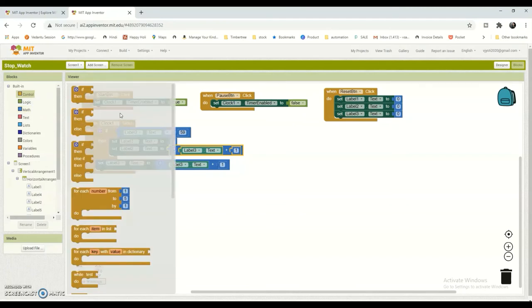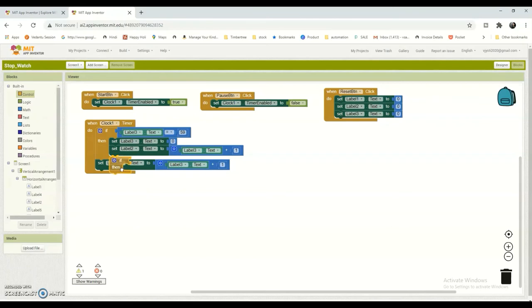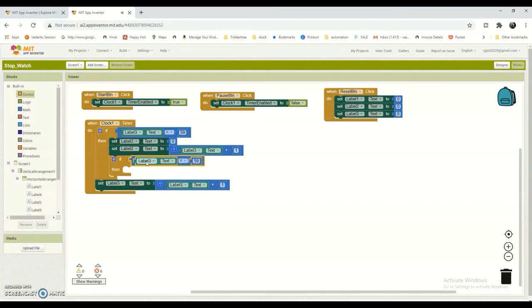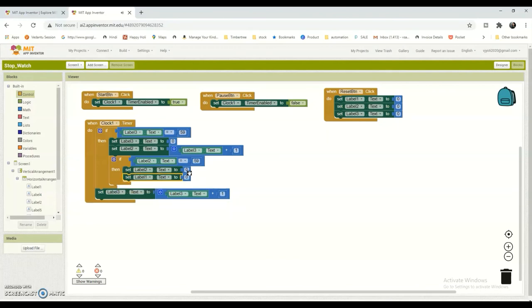Drag another if then block from control and place it below set Label2.Text to Label3.Text plus 1. Copy paste Label3.Text is equal to 59 and place it in if. Change Label3 to Label2. Copy paste set Label2.Text to 0 and place it in then. Again copy paste set Label1.Text to 0 and place it in then below set Label2.Text to 0. Remove its 0 block. Copy paste Label3.Text plus 1 and place it over here.